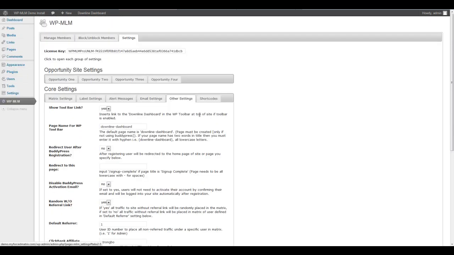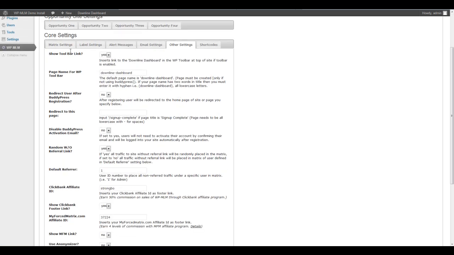We have other settings that we can set here. So we have a toolbar link. That is this link right here. If we want to have that active, we set it to yes. The name that the link goes to, it defaults to Downline Dashboard. You notice there's a hyphen there. That is what they call a page slug. That is what WordPress looks for to determine where a page is located. So you can change that to anything you want, but if it's 2 words, it needs to have a hyphen in between it.